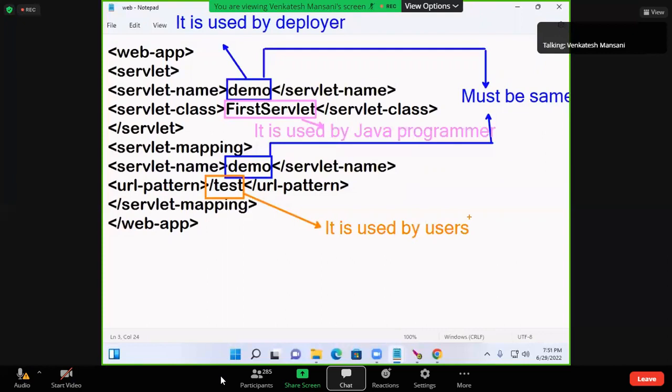The developer will develop and hand over to the deployer. The deployer will configure the name given to users to access the website. It is used by the Java programmer. It is used by users. But how does the server know with the XML file? Instead of XML, we have Java annotations also. I'll explain that too. Core Java annotations you have studied, no? With annotations it is also possible. Instead of writing this code, it is possible with annotations. I'll show you. I'll teach annotations also.